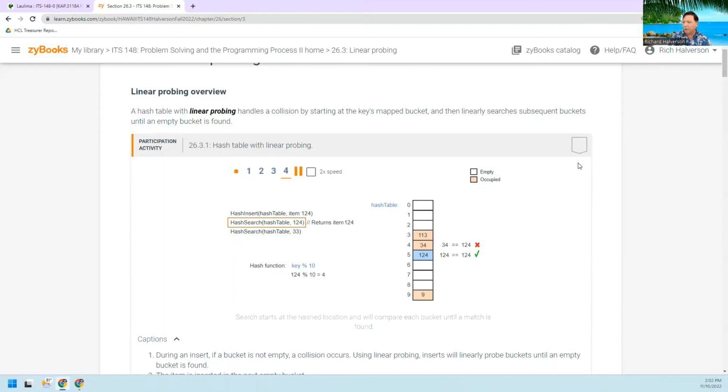Very good. And now we're going to search for 33, and we go to 3 and look. 113's not there. So then it's going to look at the next one because there's something there. It's not there. And then it's going to look at the next one because there's something there and it's not there. And then it's going to look at the next one and there's nothing there and it's not 33. So now we can conclude that the 33 is not in there.